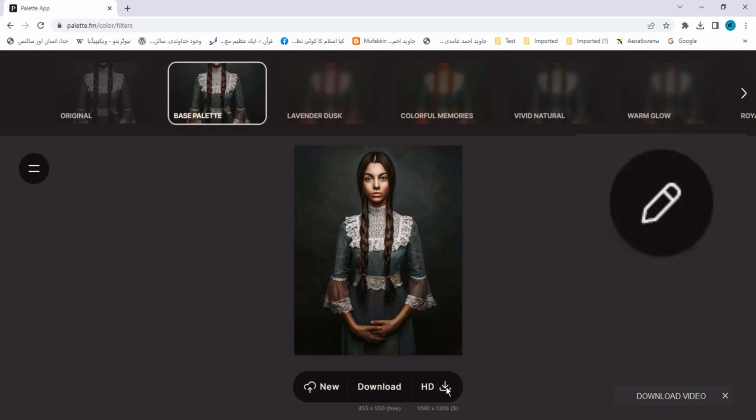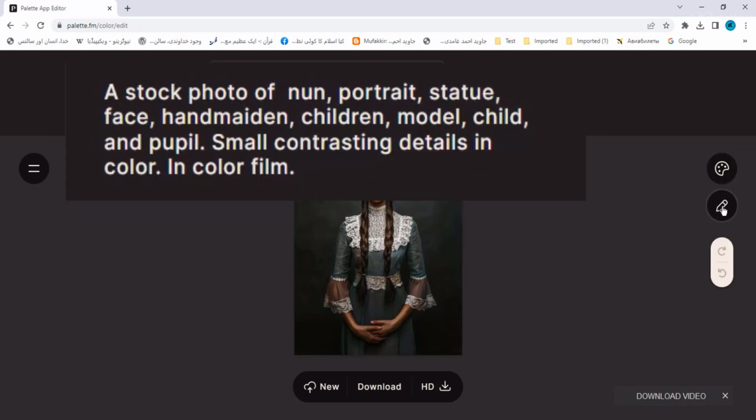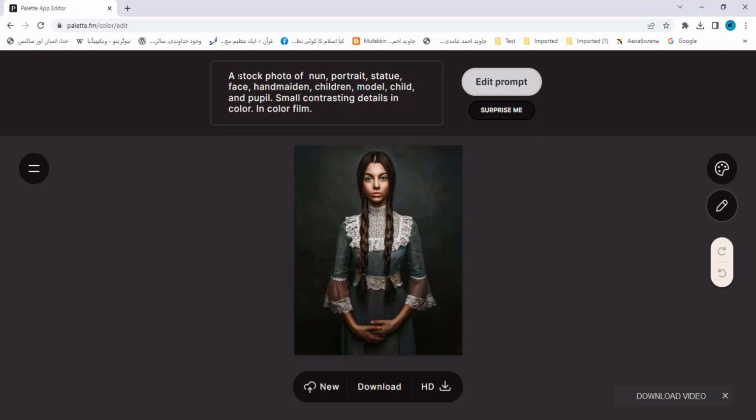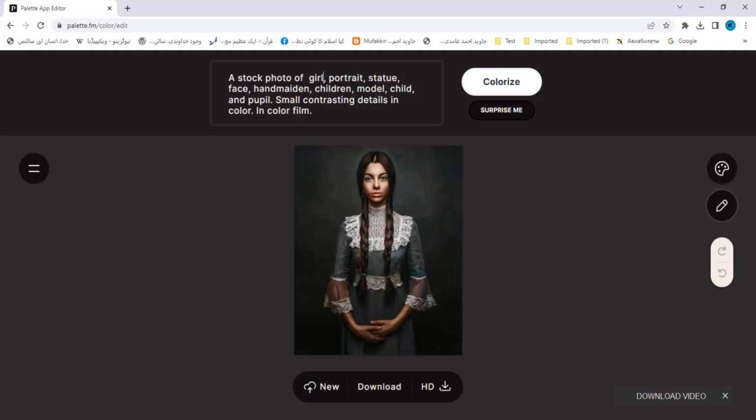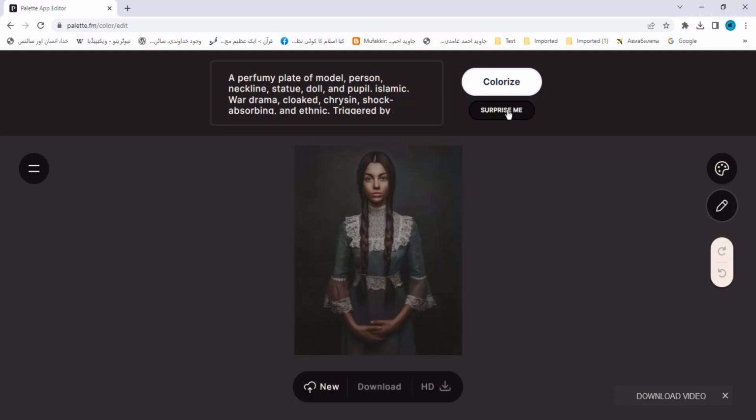A prompt related to images is displayed. Now, the prompt says, a stock photo of none. We change the word none and write girl here. And you can read the prompt written by the site. Now, click on Surprise Me. And look what surprise it gives us now.